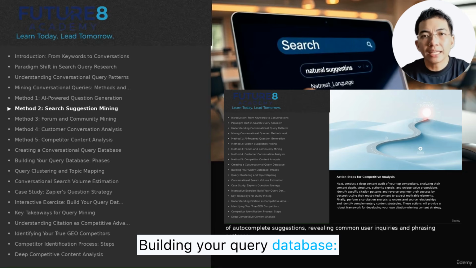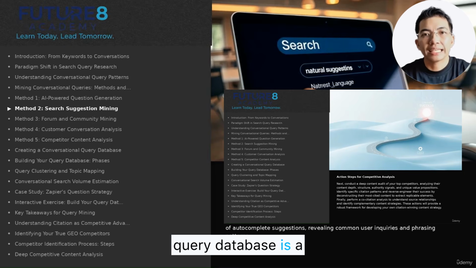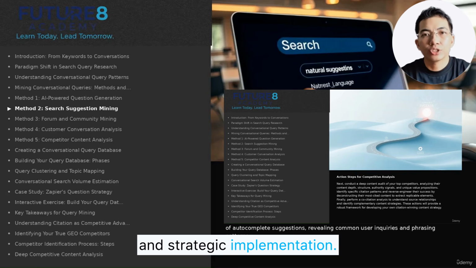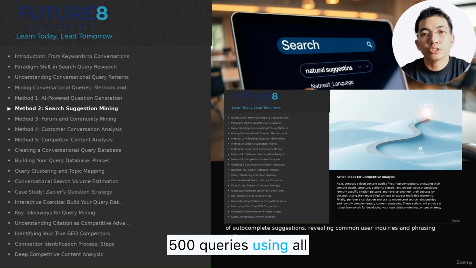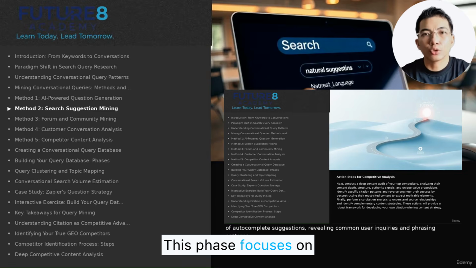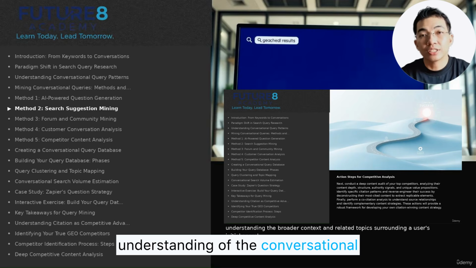Building your query database phases. Building a robust conversational query database is a phased process, ensuring thoroughness and strategic implementation. The initial collection phase, typically spanning a week, involves mining 200 to 500 queries using all available methods, capturing their exact phrasing without immediate filtering. This phase focuses on breadth, gathering as much raw data as possible to ensure a comprehensive understanding of the conversational landscape.